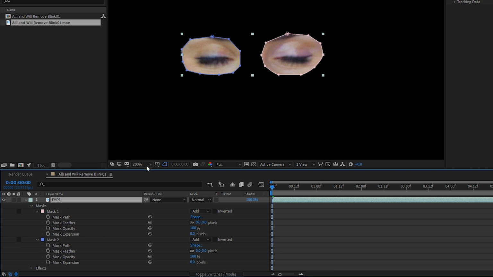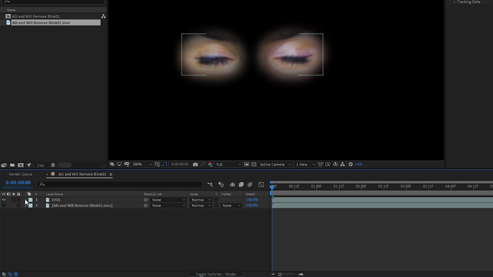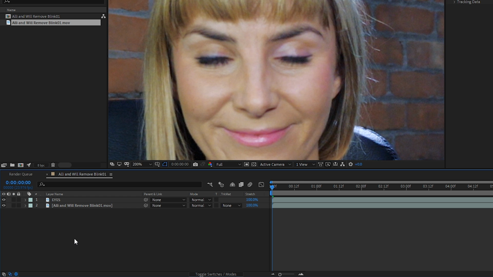And on both of these, we're going to feather the edges so that they come off a little more smoothly and blend into our bottom layer. So with the mask feather, let's change that to about 25. And we'll do the same for the bottom one. Now that we see how it's working, we will turn the bottom layer back on.